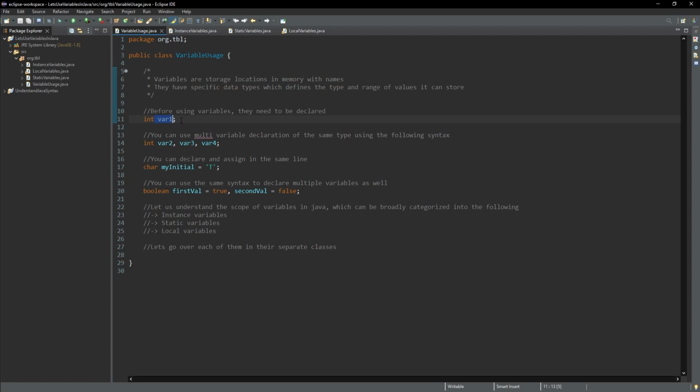If you want to declare multiple variables in the same line, you are free to do so. Again, you have to declare the data type of that variable and then the names of the identifiers or variables using a comma separated list, as is shown here.